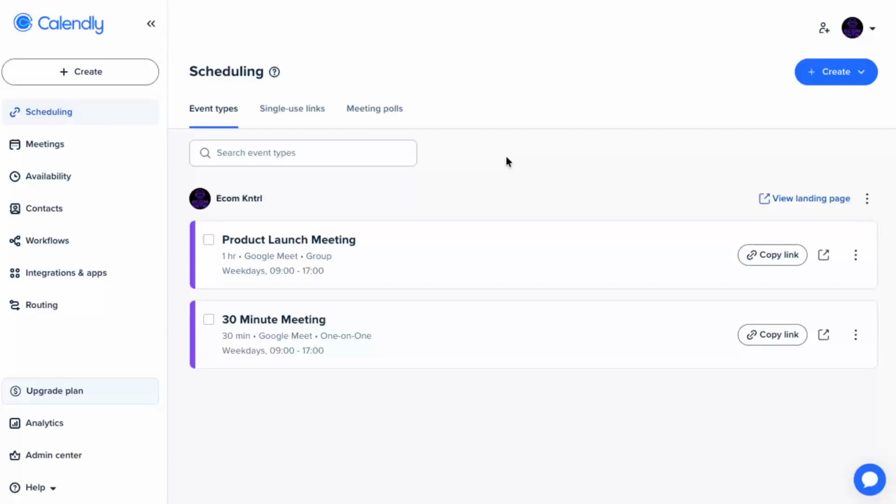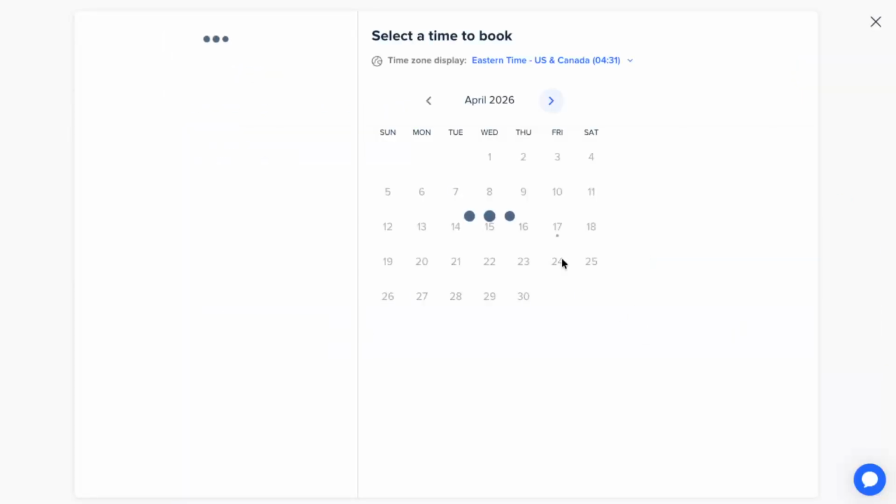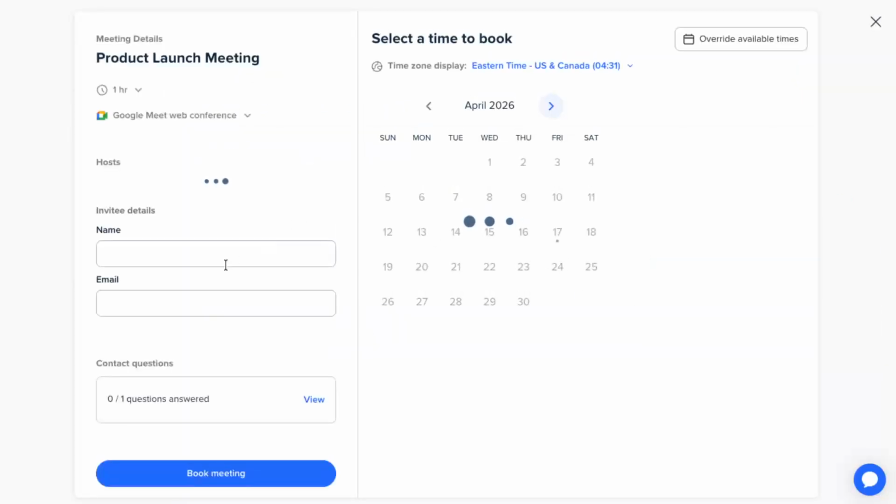Once you've found the correct event, look for the book meeting icon within that event. It typically looks like a small calendar with a plus sign in it. Go ahead and click that icon. This tells Calendly that you, as the host, are going to schedule a time directly for someone, instead of sending them the link and asking them to choose a time themselves.